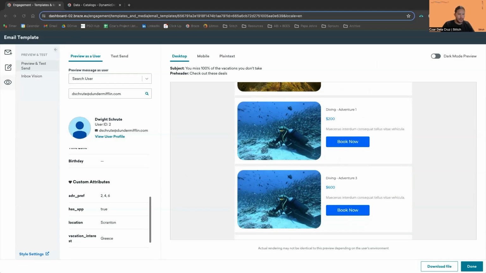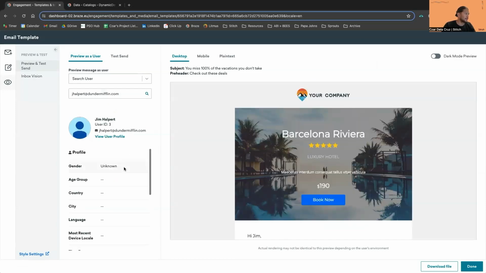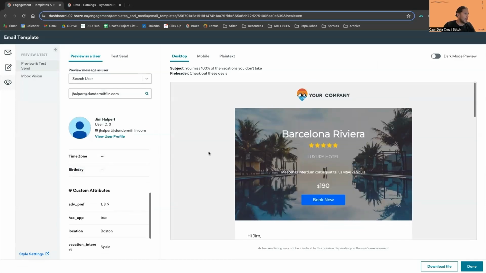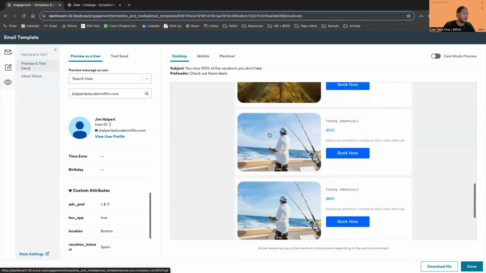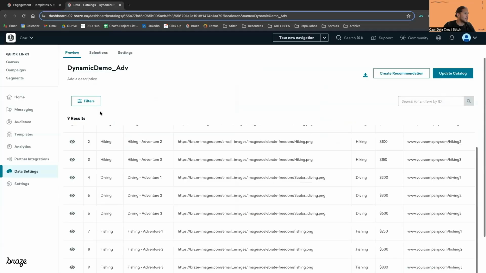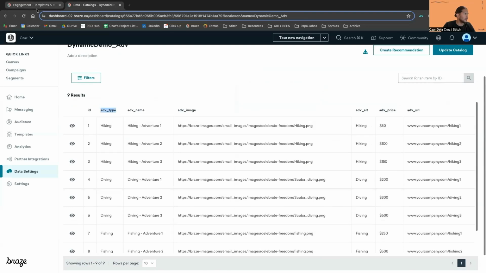And then just one more here. Let's see what Jim wanted to check out. Jim did 1, 8, 9. And so we have a Hiking Adventure 1 for Jim, and then 2 fishing adventures, which should match the catalog. Fishing adventure, and then hiking.